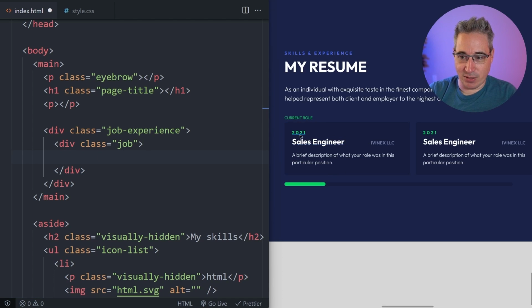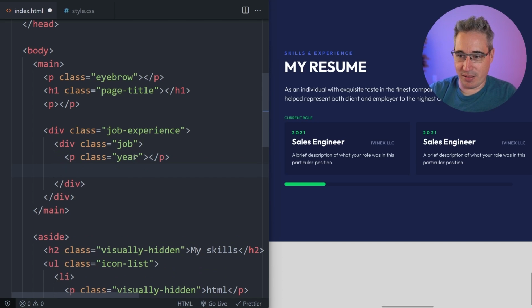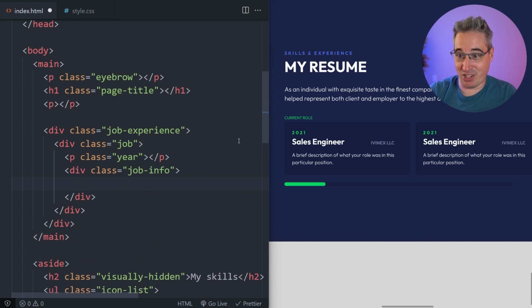And inside of that, we have a year. So that's nice and easy. I can just do a paragraph and call that year. Then underneath that, it's kind of interesting because we definitely need this to be two columns. Because I know they're going to be next to each other, we're first going to come in with another div. And I guess that div can have a class on it as well. So we can call it job info because it has information. It's the name of the company plus the role.